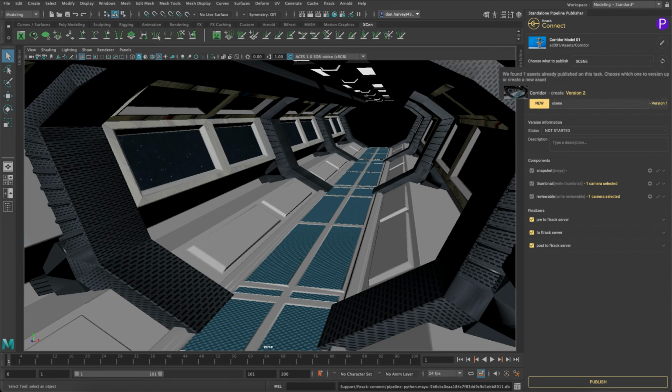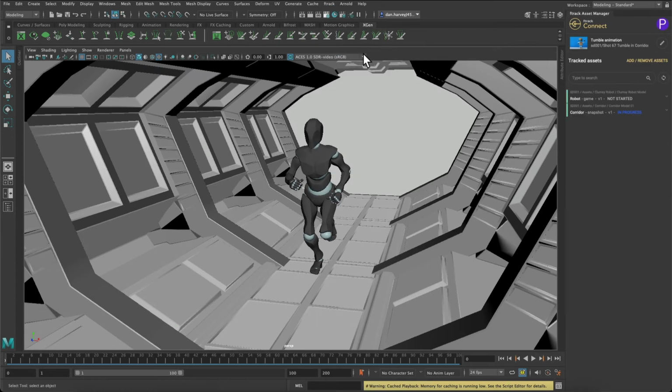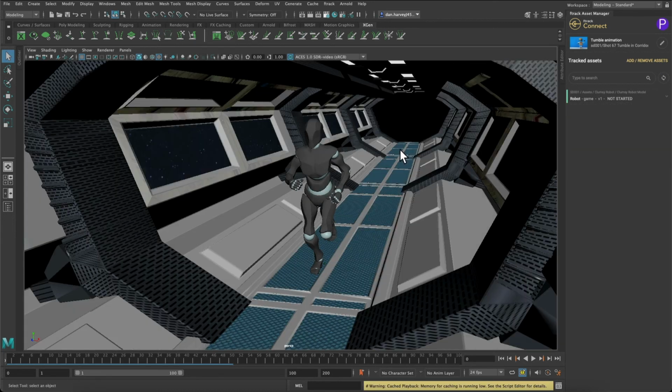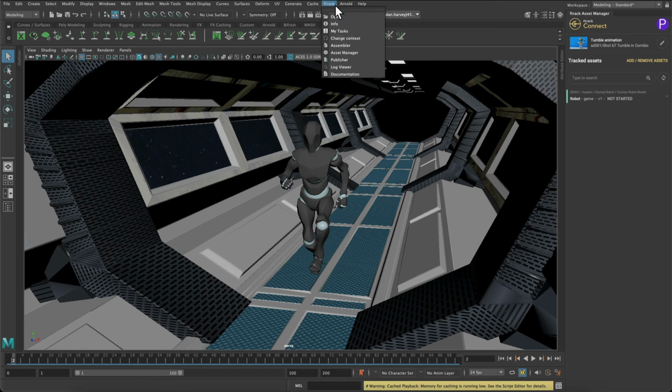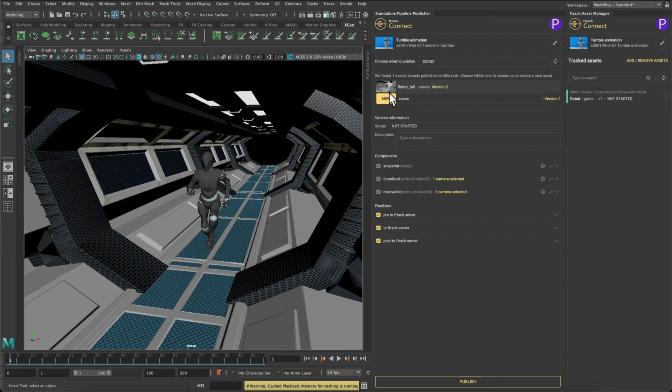asset is created automatically. I'll open the Asset Manager for my combined scene, where I can select which version of the reference scenes to use. Now I'll publish the latest version of the combined scene and pass that along to the lighting artist.